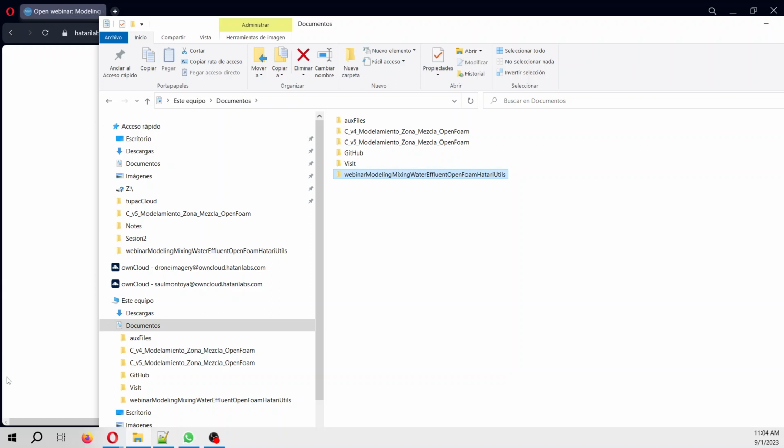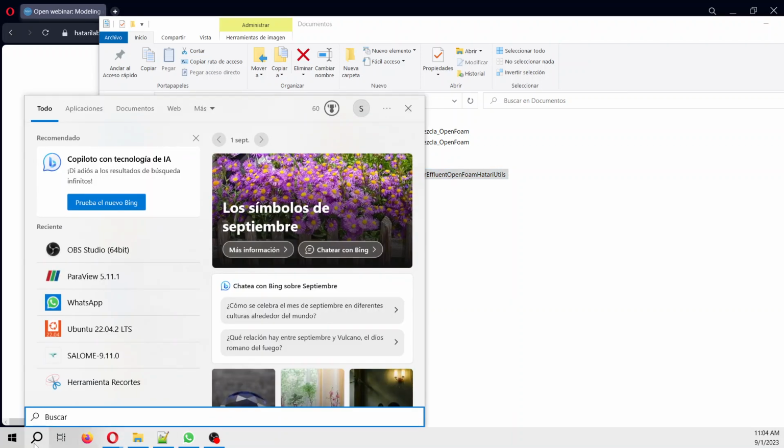Let's see. So we need to have OpenFOAM installed. In order to have OpenFOAM installed, I will ask you: do you have Ubuntu and OpenFOAM installed in your computer under a Windows Subsystem for Linux? Please type yes, please type no.